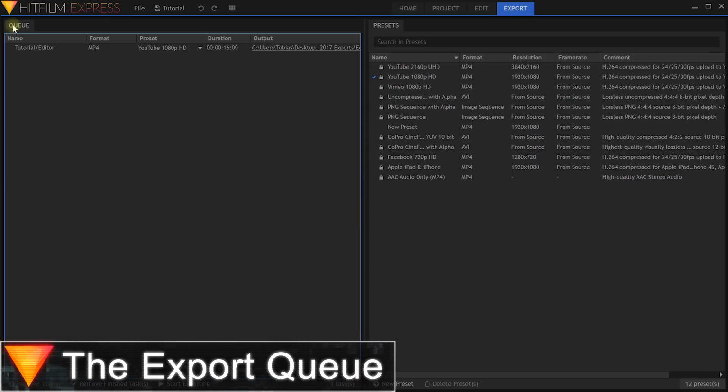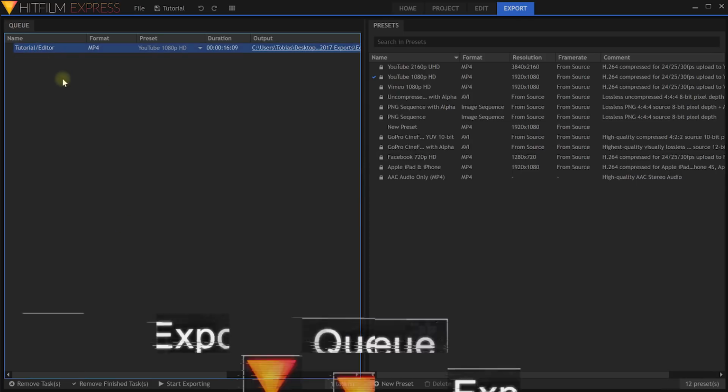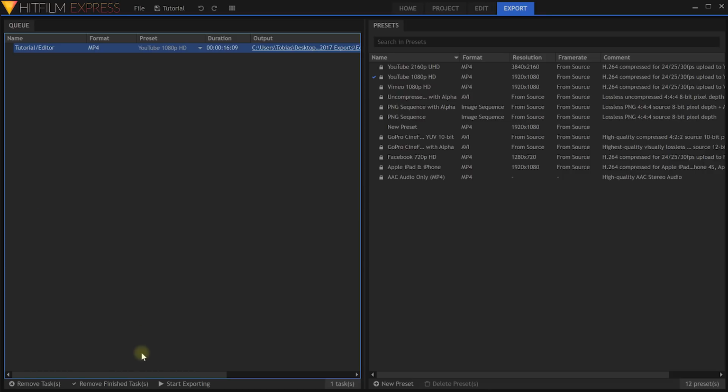On the left hand side you have the actual queue. This is a list of all of the items that you're going to export from your project. You can scroll over to the right hand side, you can find a progress indicator as well. Right now we haven't started exporting this element just yet. Over on the right hand side you'll find a list of presets that you can apply to the elements in your queue.